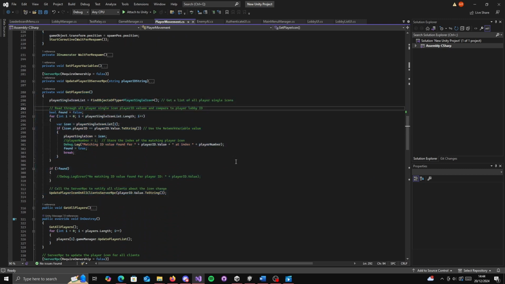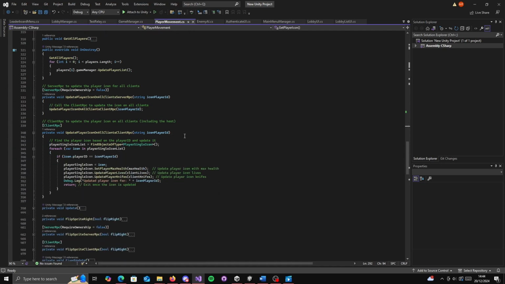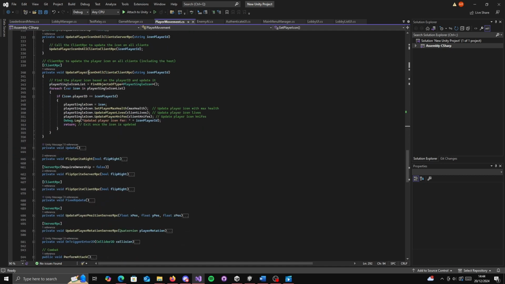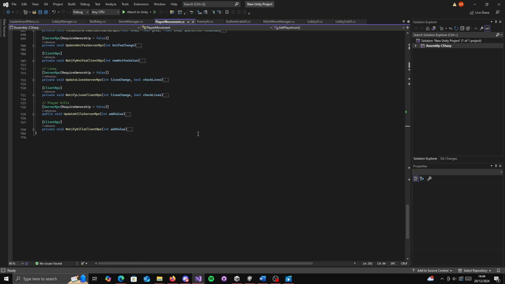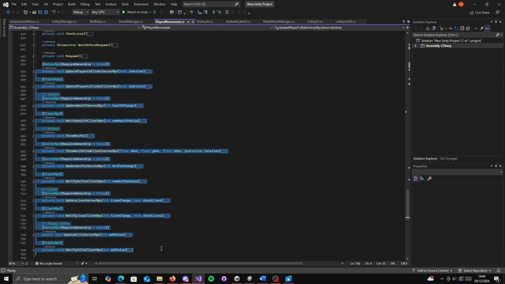Players will then grab a list of all player icons and find one with the matching player ID value to display their data to themselves and other players. This data includes how many kills they have personally acquired, and it also shows how many throwing knives they have left, how many lives they have left, and how much current health they have left.